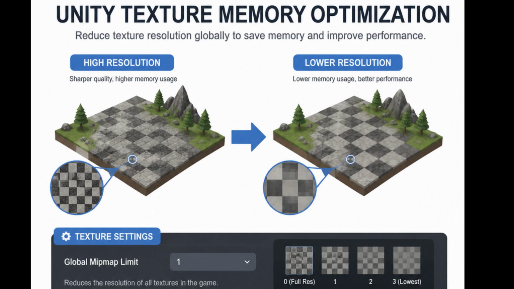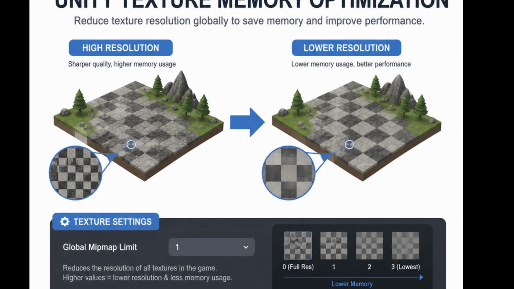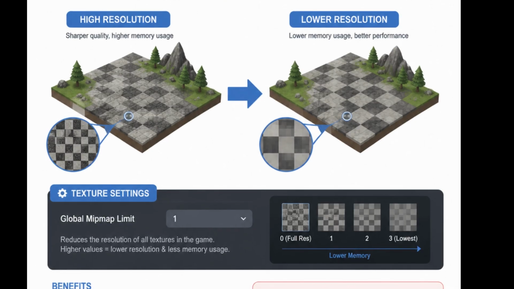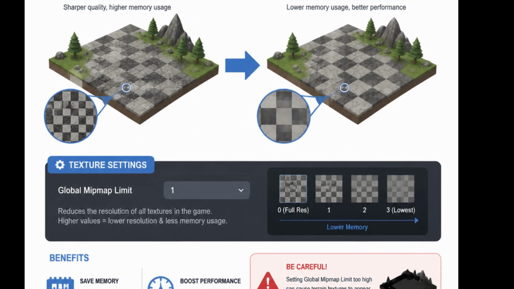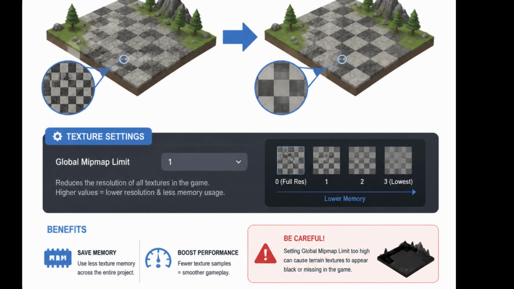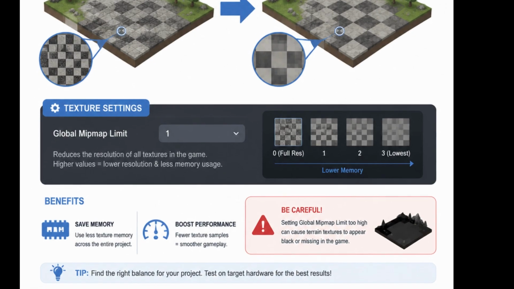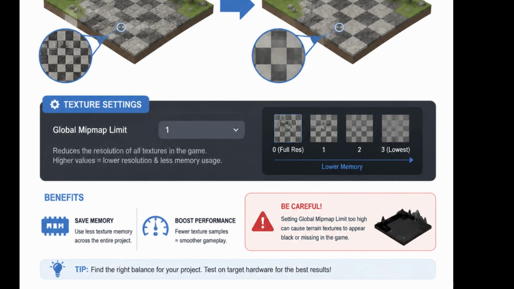So why does this happen? Unity can reduce the resolution of textures globally to save memory and improve performance. In some situations, especially with terrain textures, this can cause a texture to be displayed incorrectly and appear completely black.